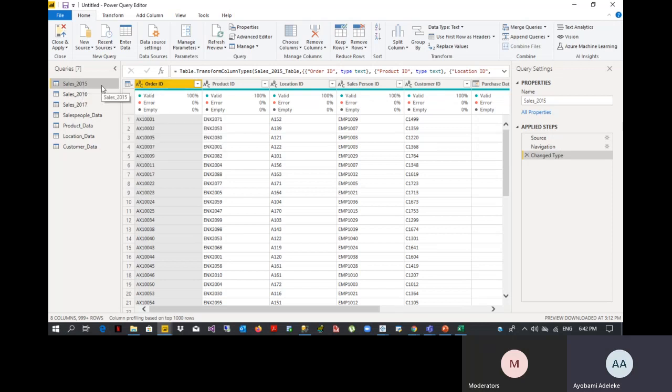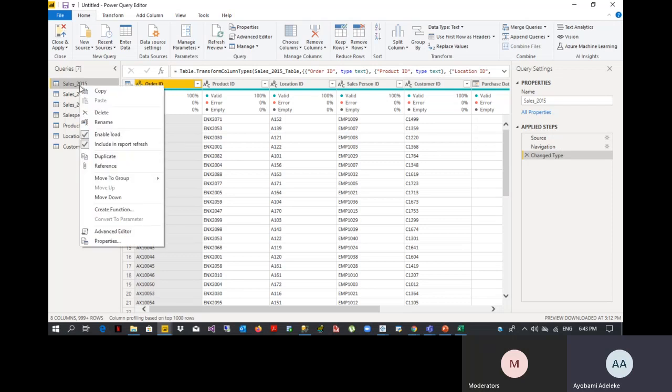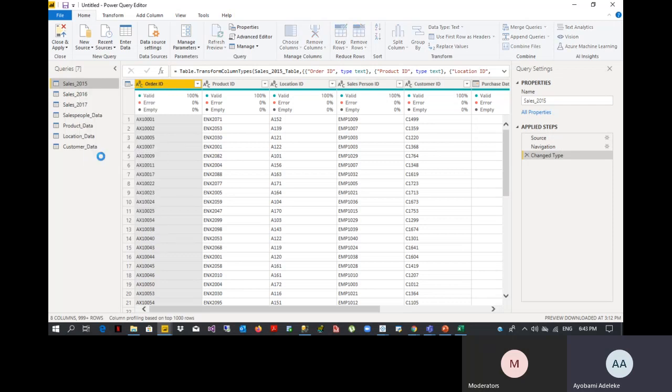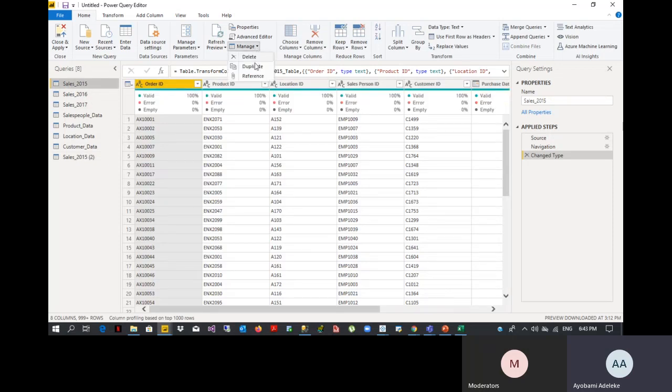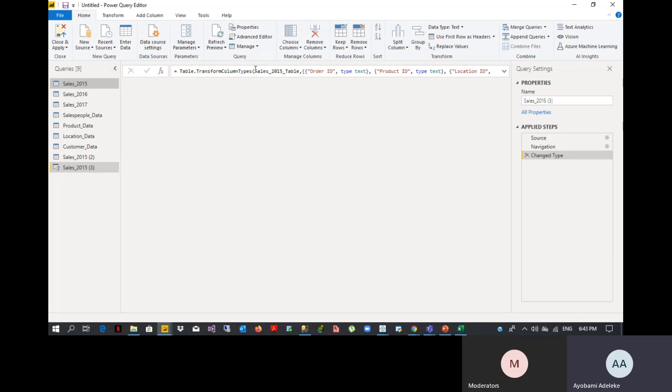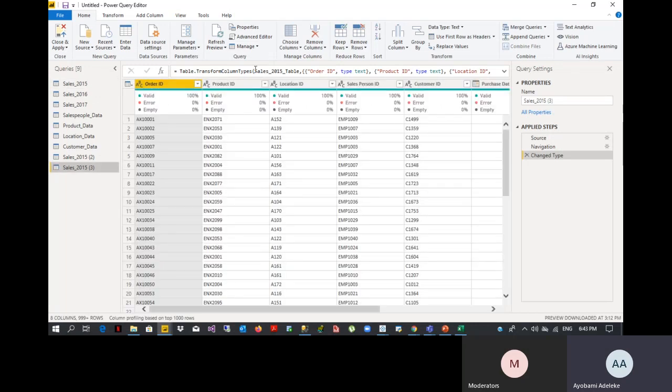To create a copy of a query, you right click on the query and do duplicate, which gives you a copy. Another option is to select the query, then come to manage here and do duplicate. So you also create a copy of the query for you. Whichever one you would like to use is fine. There are many ways to achieve the same thing in Power Query. There are shortcuts and there are menu buttons to navigate around. But it's always good to be familiar with the menu buttons anyway.